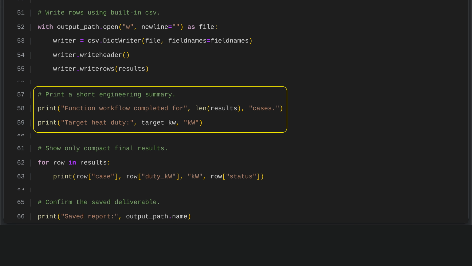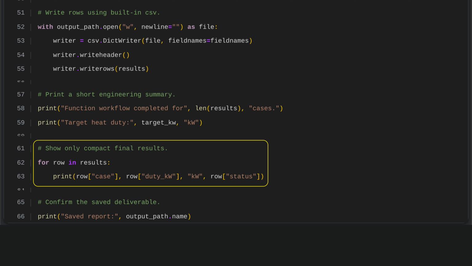The code prints a short summary of the engineering workflow. It confirms how many cases were processed and reports the target heat duty in kilowatts, giving the benchmark used to judge each case. The program reviews each heat exchanger result and pulls out the case name, heat duty in kilowatts, and whether it meets the target.